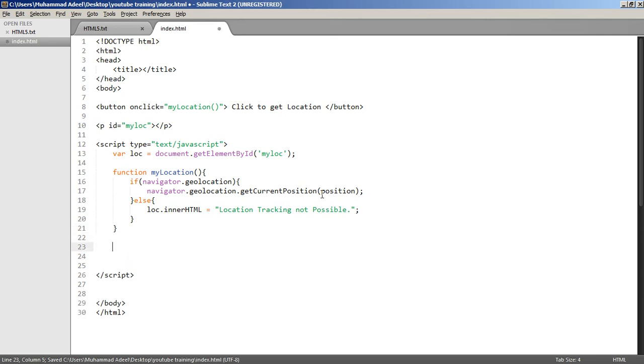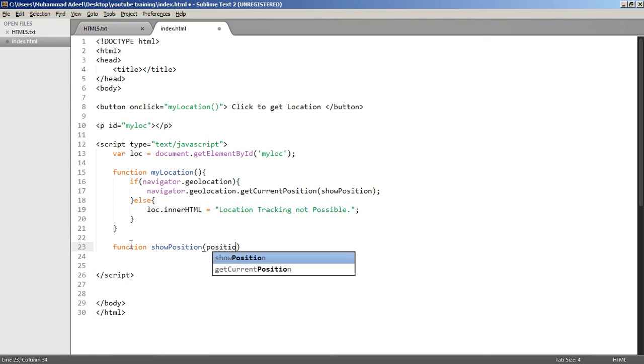now we have to quickly get our showPosition. Actually here is showPosition, and this is the same name we have to specify here to create a new function, showPosition, and it will get a parameter position.